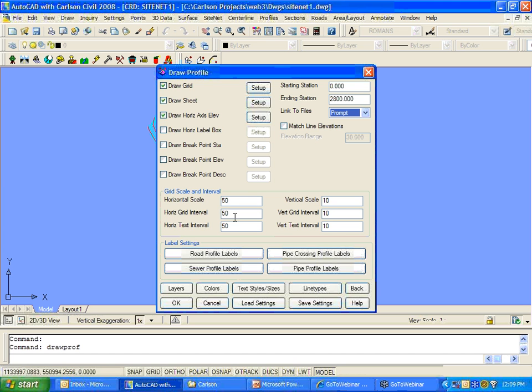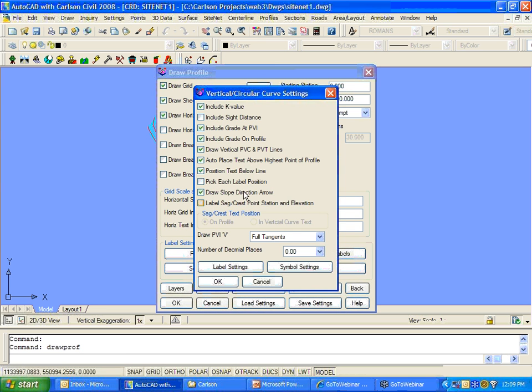Horizontal, vertical scales, and grid intervals are fairly straightforward here. And then we get into our label settings, our road profile labels. And you'll see in here when we annotate the road, how do you want to do it? Include the K value.